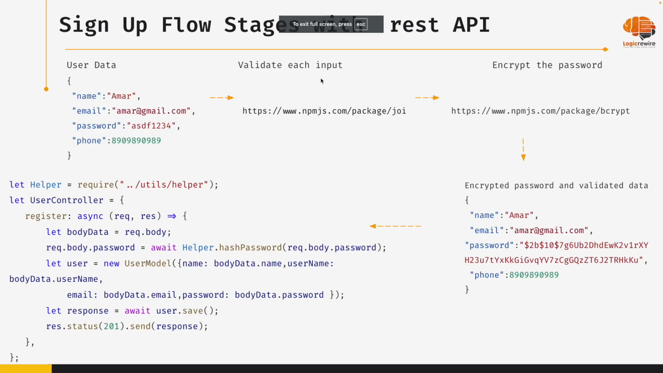So input validation is done. Now next is encryption. Encryption was already discussed, we will use bcrypt. After encryption, how will the password look? Suppose the password was ASDF1234. After using bcrypt and hashing, the password will be this. See the format it is.